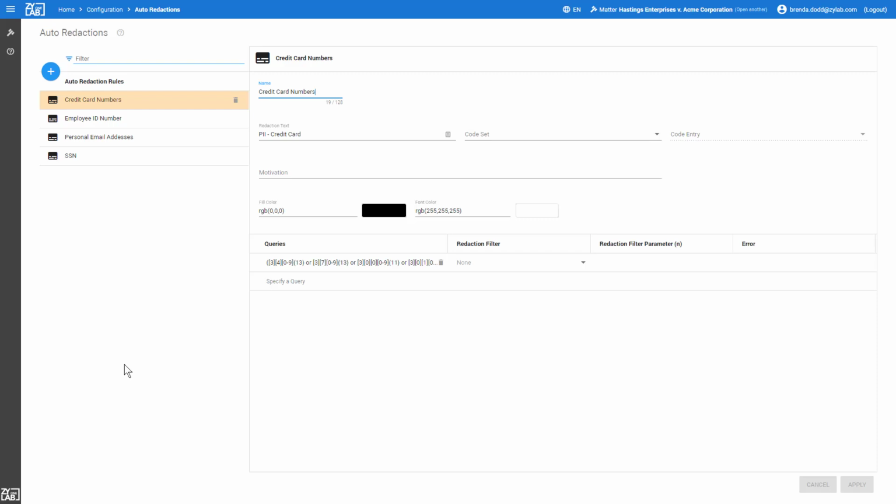We can, of course, do it after, but the idea here is to get a head start. We can also set up a number of auto redaction rules to automatically redact and assign a reason for why the redaction was placed. But I know you've got more to tell us, so what's next, Brenda?